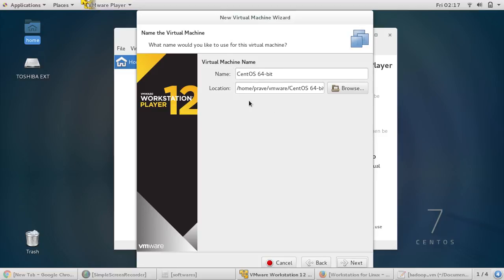This is the virtual machine name. I would say base. You can create your base or template out of it, so you can give any name. I'm giving it CentOS 64 base.